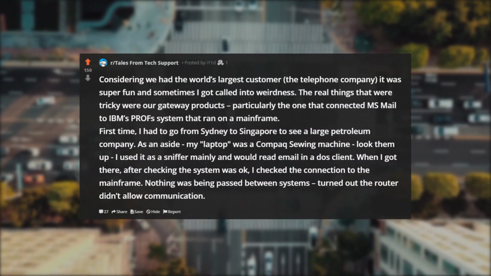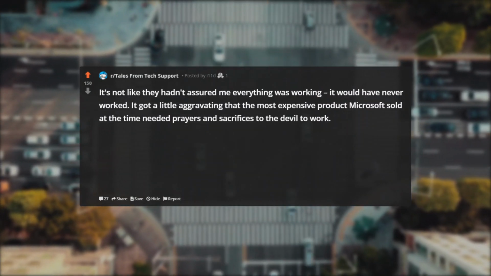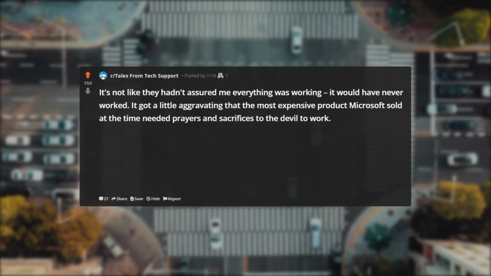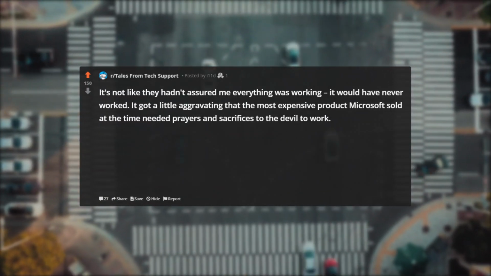Turned out the router didn't allow communication. It's not like they hadn't assured me everything was working. It would have never worked. It got a little aggravating that the most expensive product Microsoft sold at the time needed prayers and sacrifices to the devil to work.